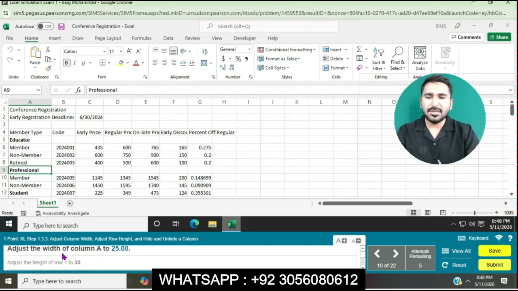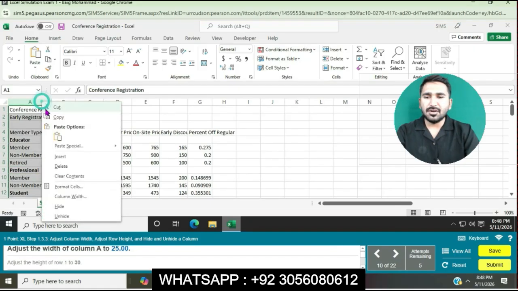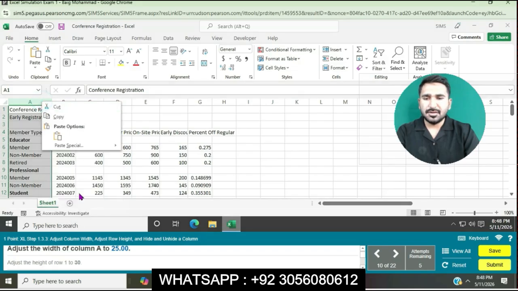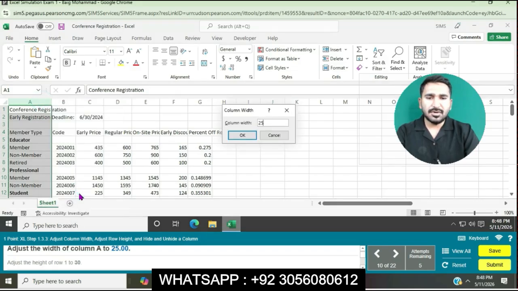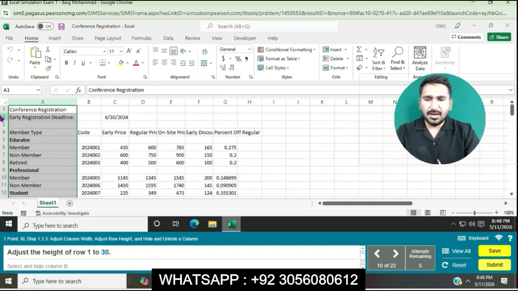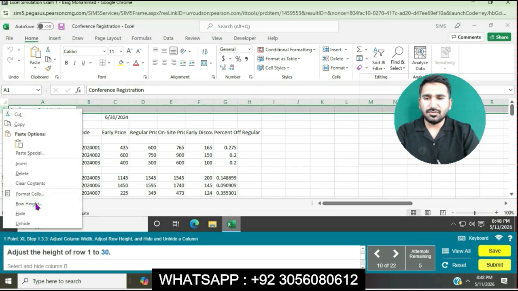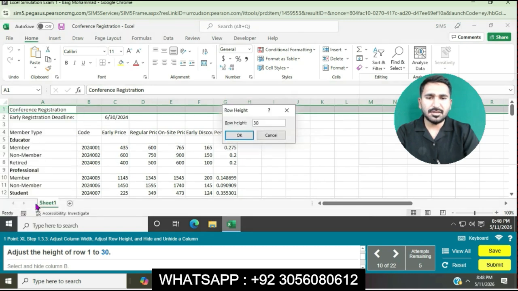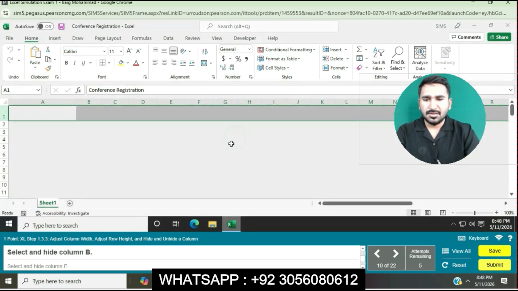Adjust the width of column A to 25. Right click on column A, click on the Column Width button. We will enter 25 and click on the OK button. Adjust the height of row 1 to 30. We will select row 1, right click on row 1, click on the Row Height button, enter 30 and click on the OK button.